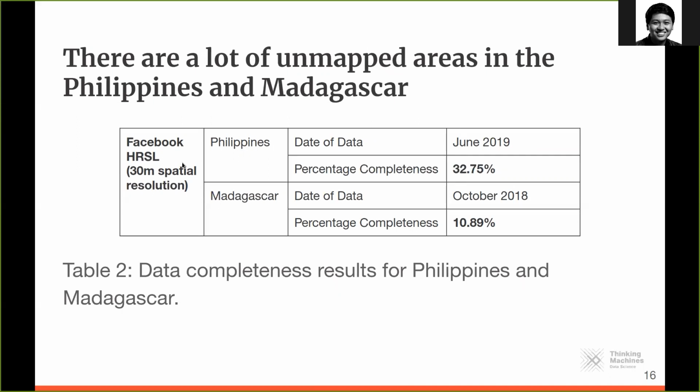Now we get to the results. Based on the building footprints from January 2020, the percentage completeness is 32.75% for the Philippines and 10.89% for Madagascar. This indicates that there are still a lot of unmapped areas in these two countries.